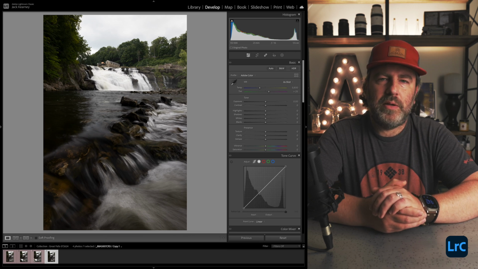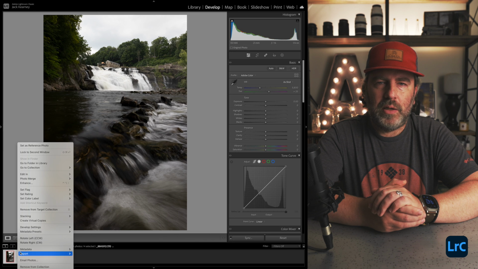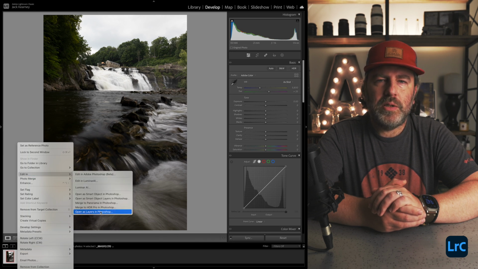In Lightroom, I identified the 4 raw files that I felt were necessary to make the image. 3 of those raw files were at different focal points to capture the full depth of field. The 4th image was a slightly faster shutter speed that I felt captured the energy of the waterfall. By selecting those 4 images and then right-clicking, I chose to edit the images as layers in Photoshop.